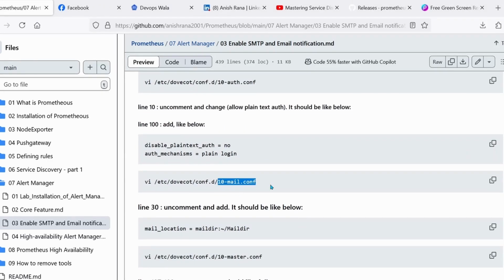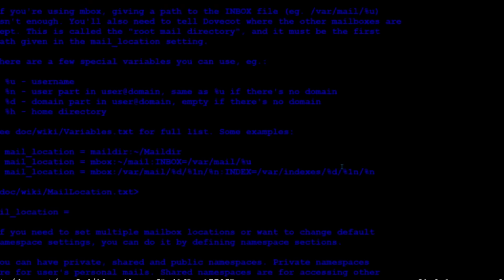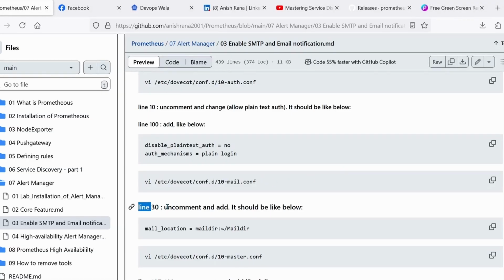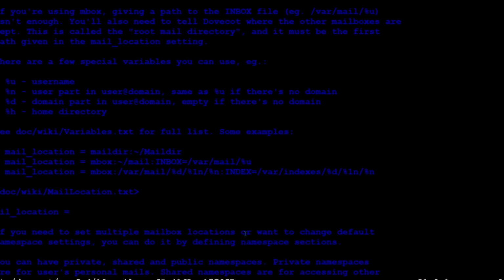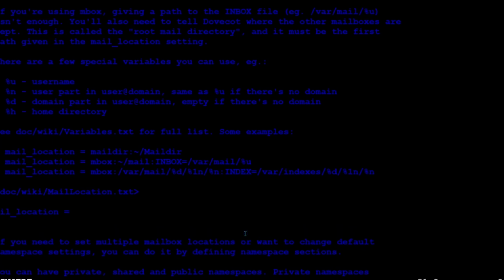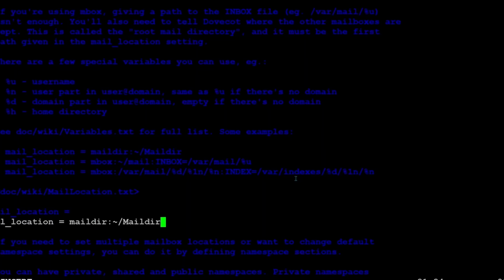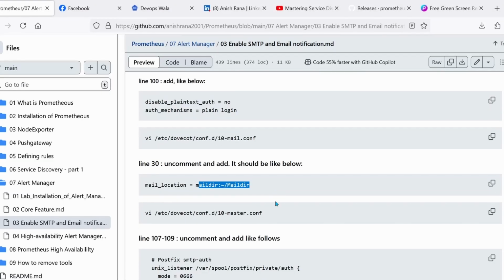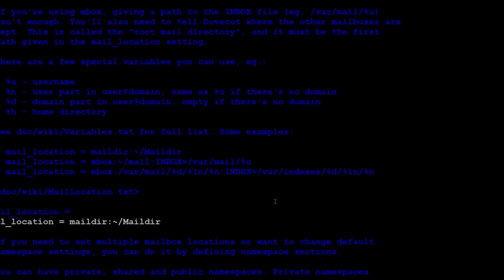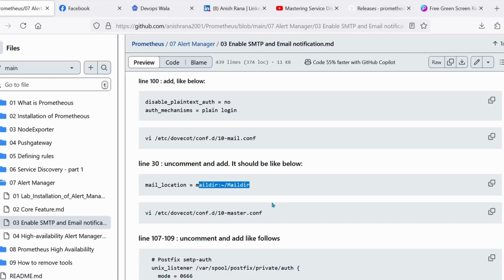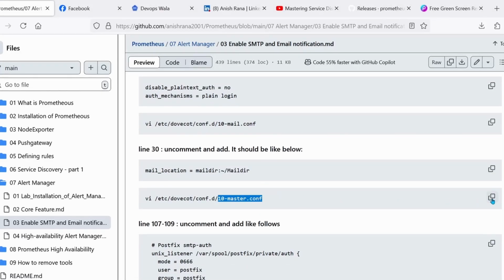After that, we need to open the 10-mail.conf file, and here I need to uncomment line number 30, and it should look like maildir. This one. It is here. Uncomment, or you can add a new line, remove this hash and copy and paste it over here. That's it. Save.